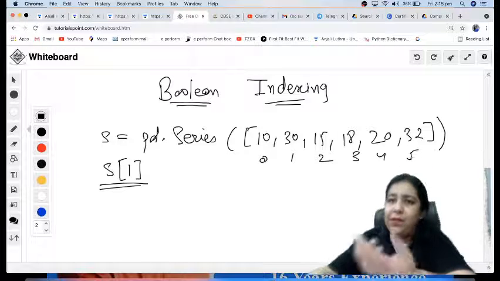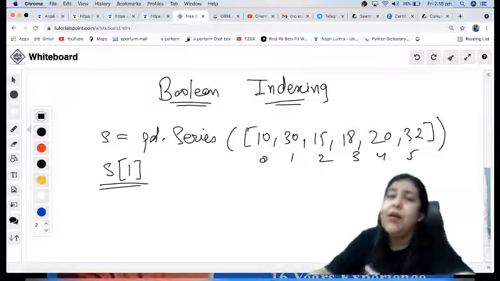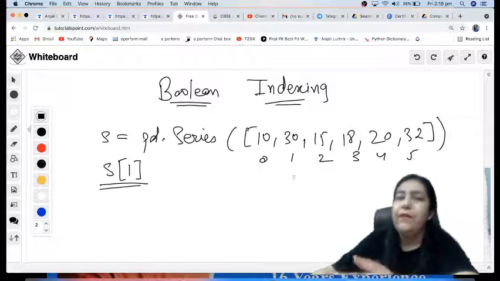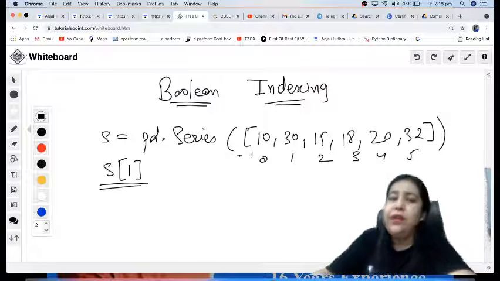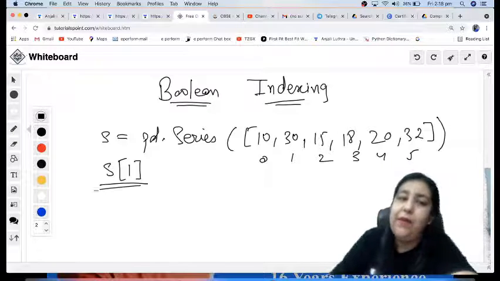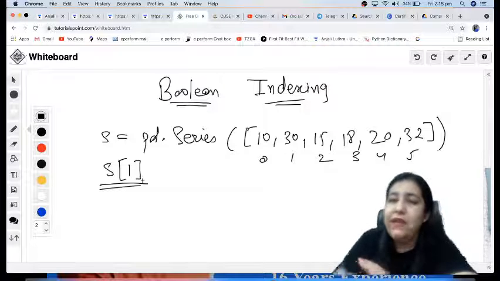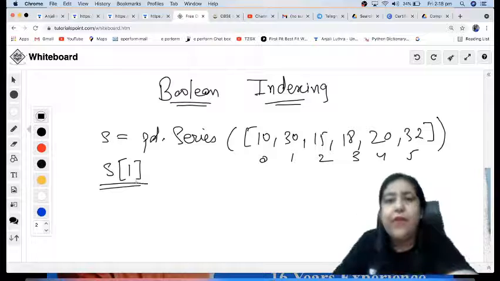We can give an explicit index also, like we have done. We can define our own index like A, B, C, D, or n1, n2, n3, whatever. So you can give your own index or you can use the default index, but whatever the index is, I can get any value with the help of the index. That is called indexing. Indexing means you give an index and you get a value for that.